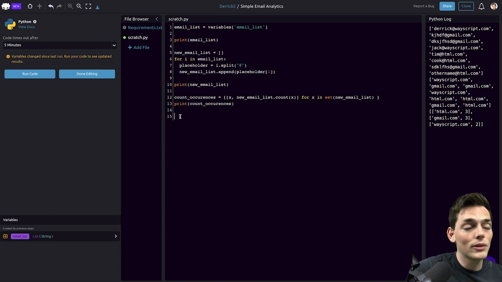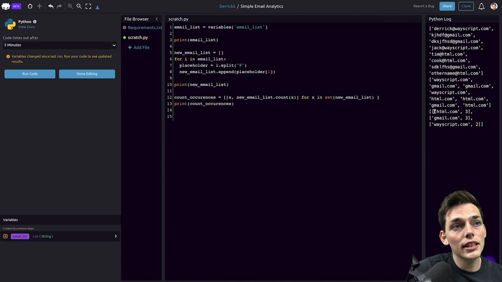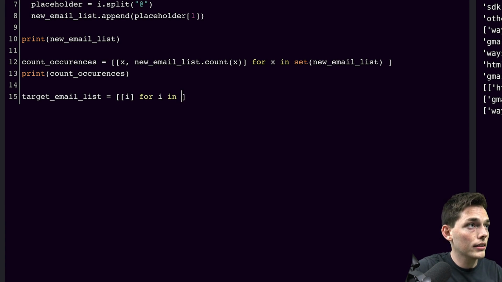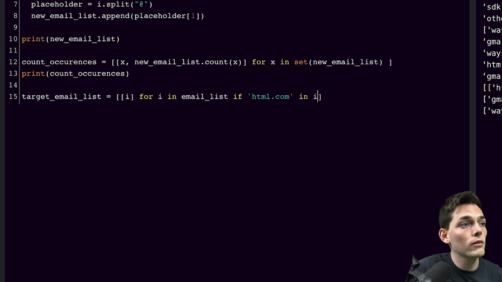To send those emails though, we need to be able to pull out all the emails from that organization. So in this example, let's say that we want to target html.com. We can say something like target email list. We'll use another list comprehension. Then we'll just say I for I in email list if the string that we want, html.com in I. So all we're saying is if this string is located in each of these emails, add it to this new list.